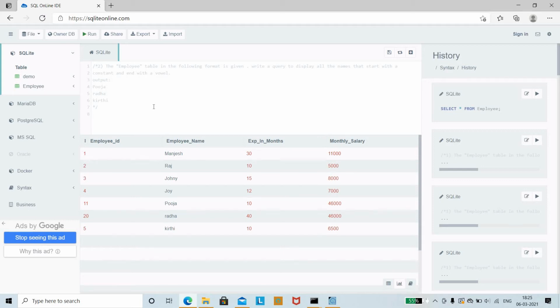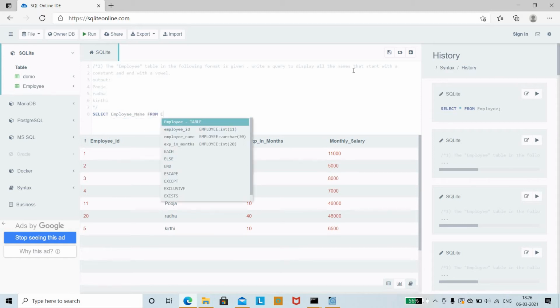So quickly we shall see the query. Here first we need to display the employee name, because we need to write a query to display all the names. So we need to just display the employee name from the employee table. So we need to use a select clause. So select employee_name from employee where. So: select employee_name from employee where.